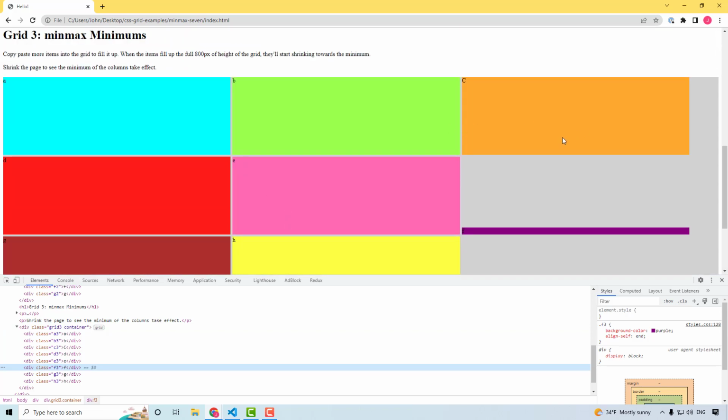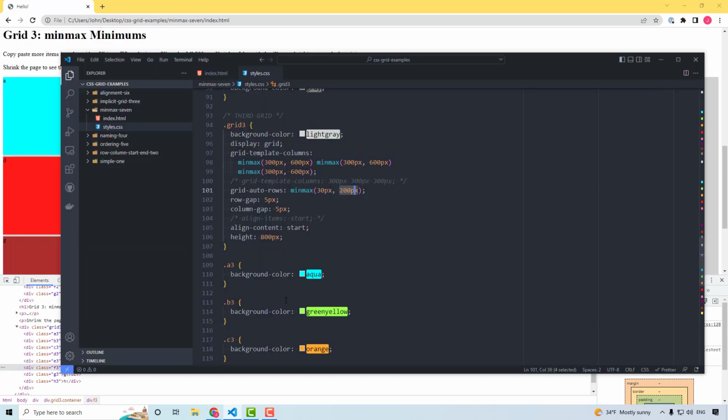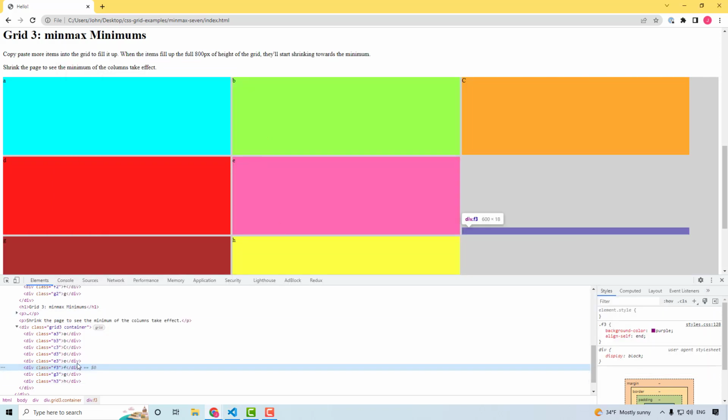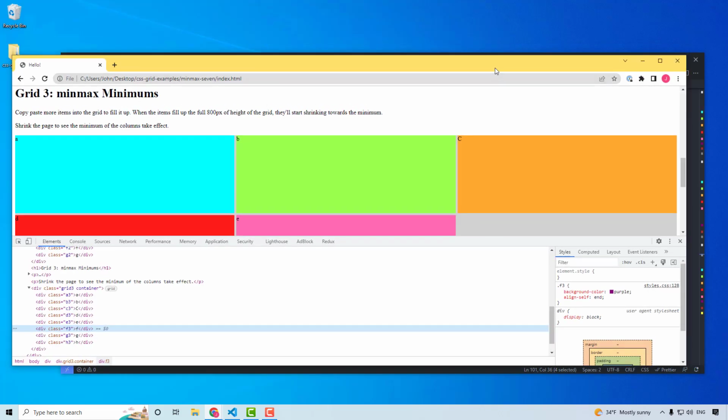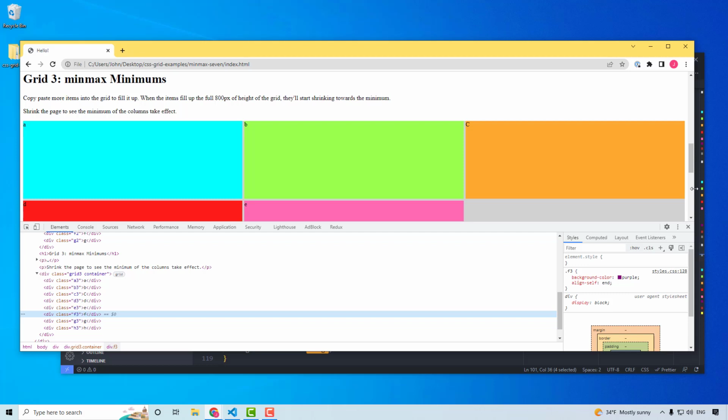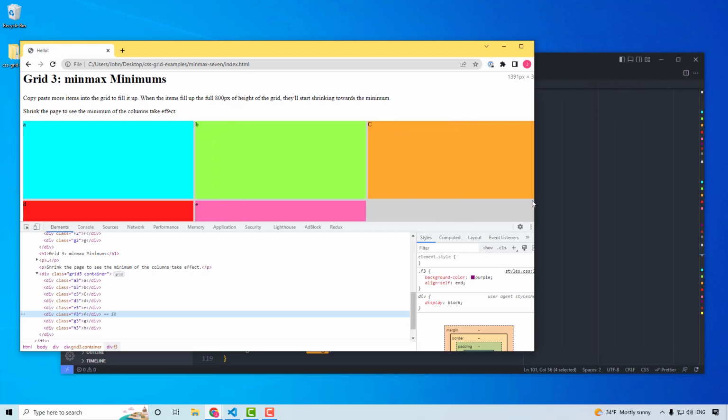And then our width is 600 pixels maximum or 300 pixels minimum. So if we look again, we're getting 600 pixels for the width. So let's first look at the min max of the width or the columns. So what I want to do is I'm going to shrink the screen down.